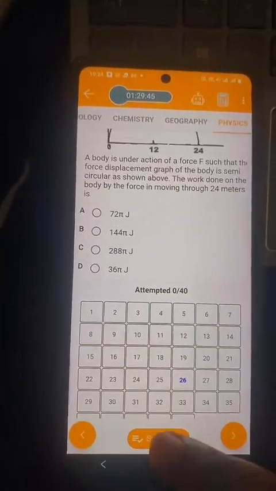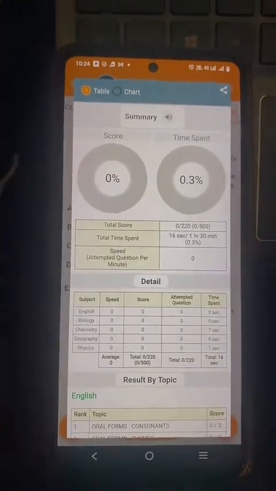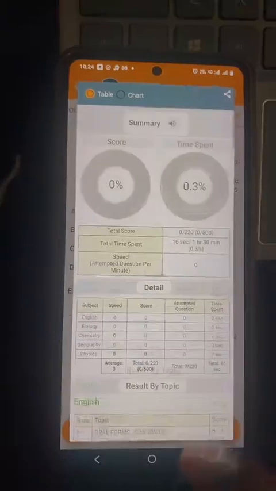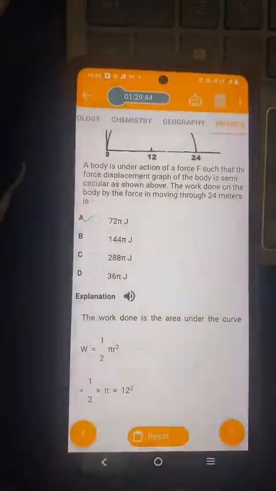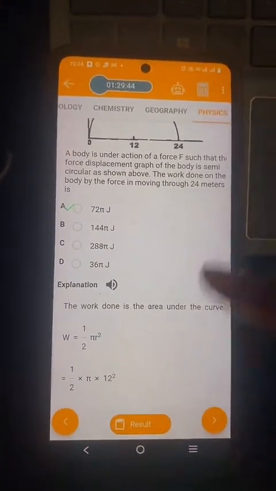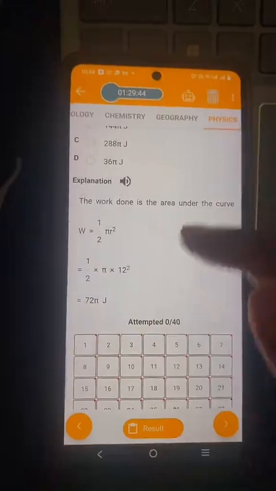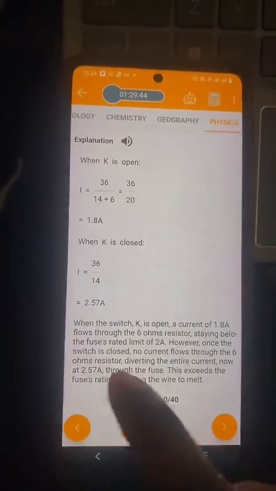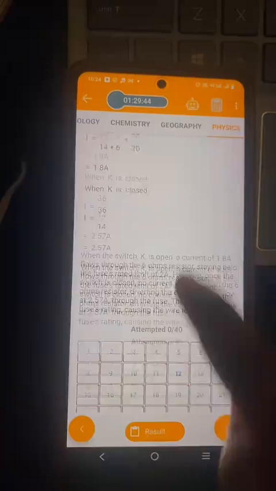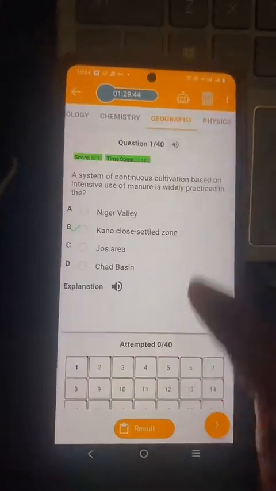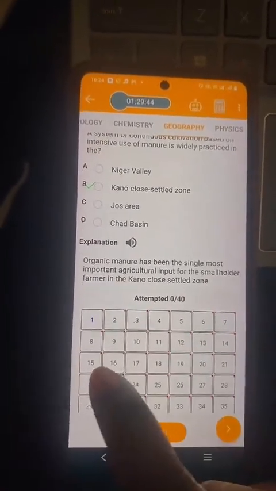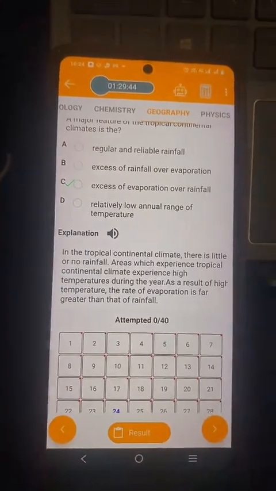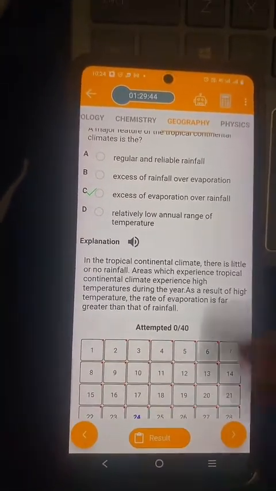Now, let's say we submit. I want to show you how you see your correction. It shows you all your results. It shows you where you're failing and the topic, so you know where to revise. And when you go back, you see your explanation for each of the questions. Go into each and every one of them, you see the explanation. So this is how it works in the practice mode.